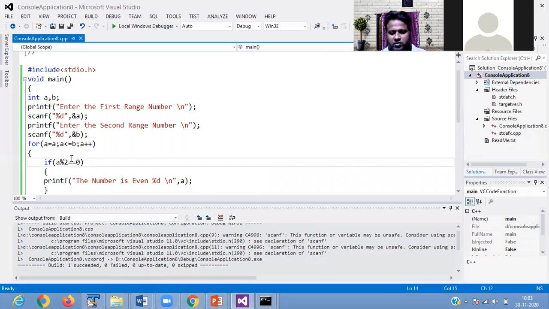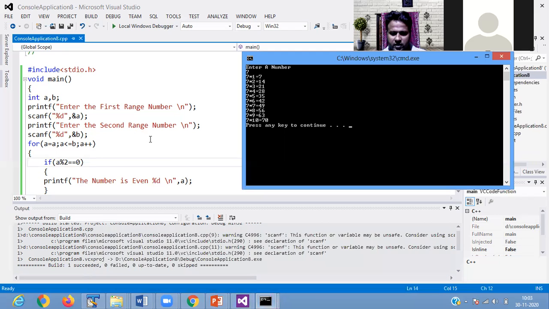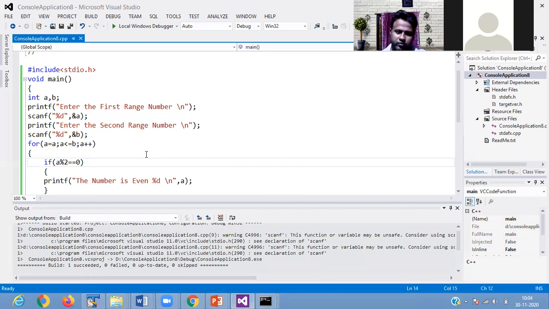22 is less than or equal to 50. Yes. Then 22 modulo 2 is equal to 0. Yes. Then it is showing you the number is even. So in this process, it is showing you the even or odd number between your 20 to 50. Clear? Yes, clear.